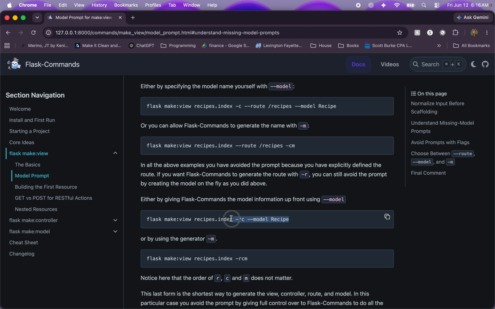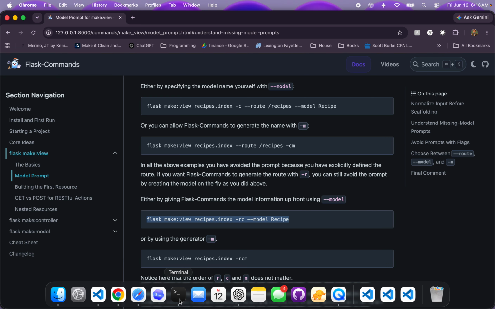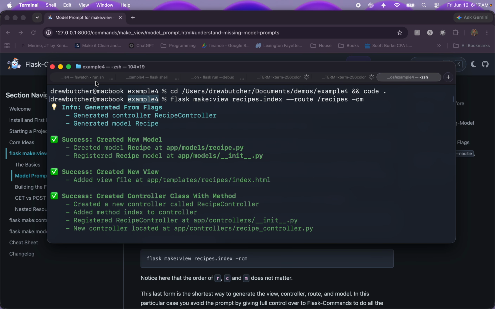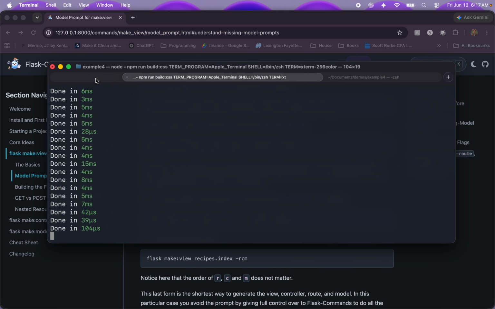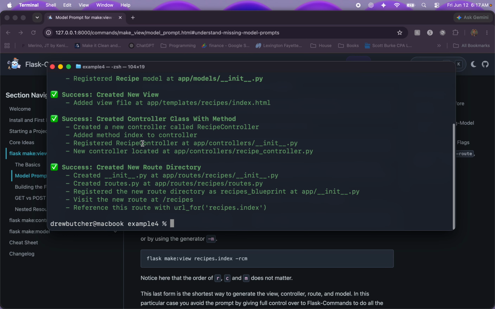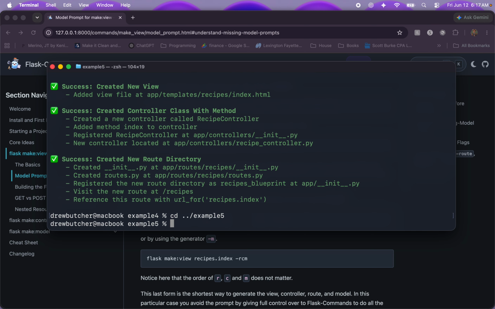And this is kind of the example that I had with the prior video with models, but in this example, the model is not already generated for you. This is basically doing it on the fly, but you're telling it what model to use. Okay, so let's try that out in example 5. So we will close all these down. Terminate, terminate, terminate, terminate. All right, we're going to cd out of here and into example 5.